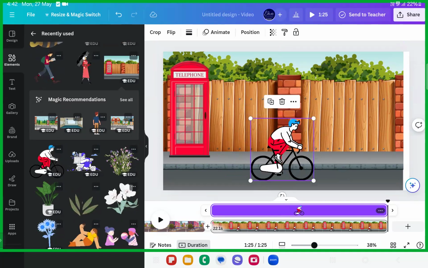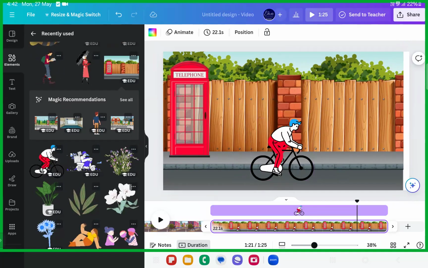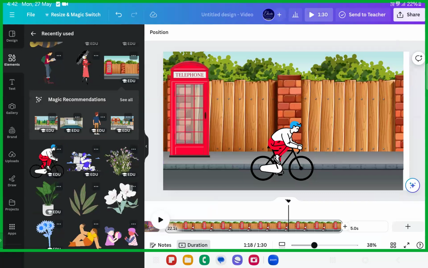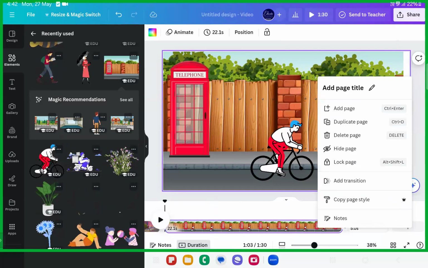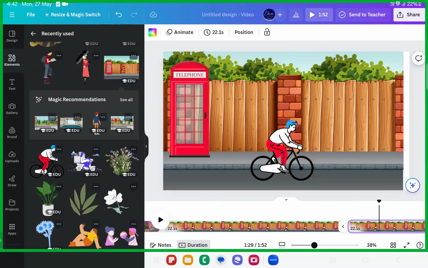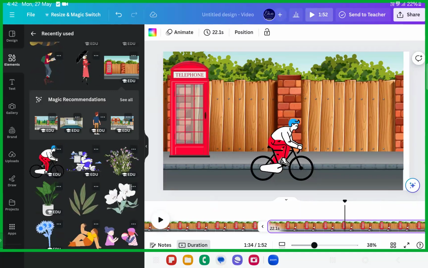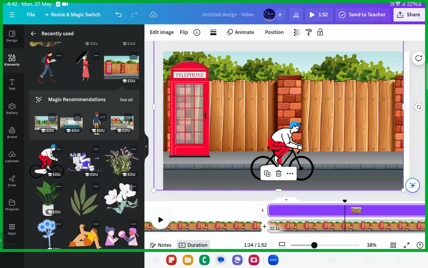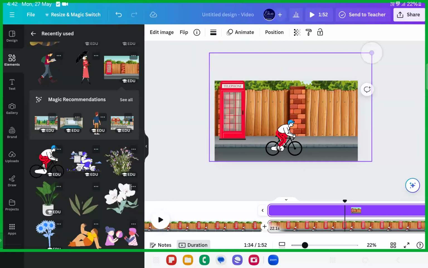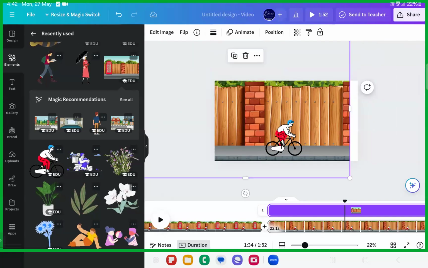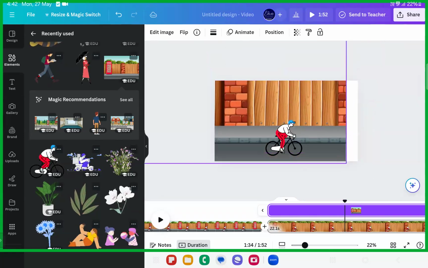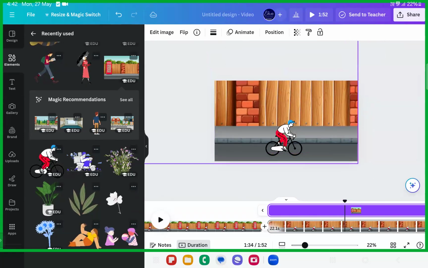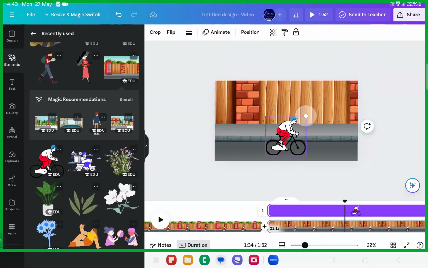Now what you can do, dear sisters and brothers, is duplicate the same thing. How to duplicate the same design? You just have to double click or right click on this and duplicate the page. Now you again have this cycling person. Now you can increase the size of this design. I'm just showing you how well you can do with this. And you can place this person a bit upwards.